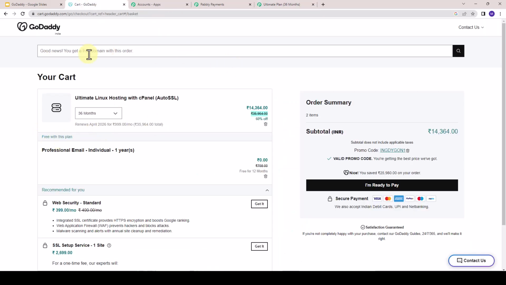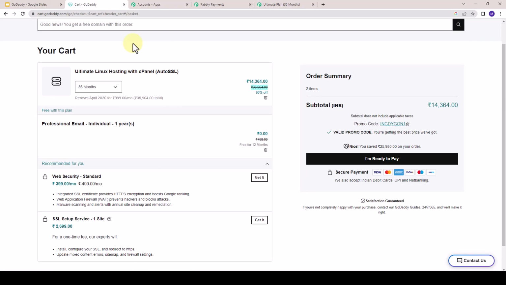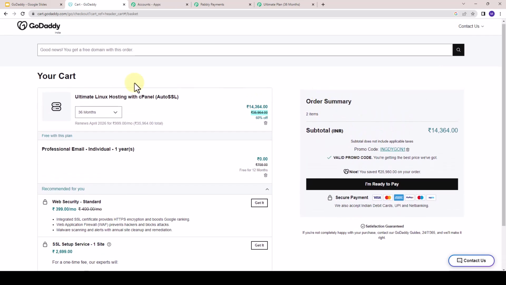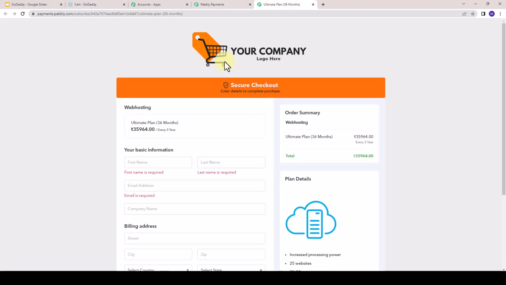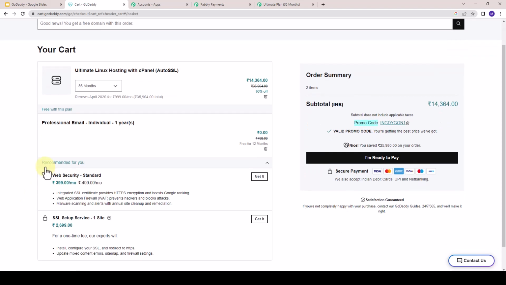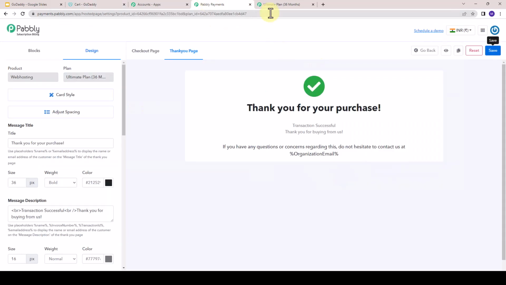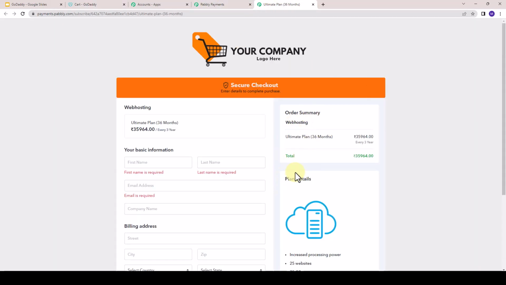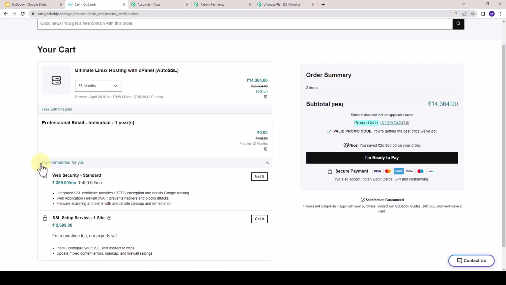So here in the GoDaddy checkout page, it contains almost the same information that is present in the checkout page of Pabbly subscription billing, but it contains two more options. That is the option of entering the promo code and the add-ons, that are the additional services that GoDaddy is offering. So now we'll see how we can add this option of entering the discount code or the promo code in the checkout page of Pabbly subscription billing. As we can see, it is not visible over here. And we'll also see how we can add the add-ons.